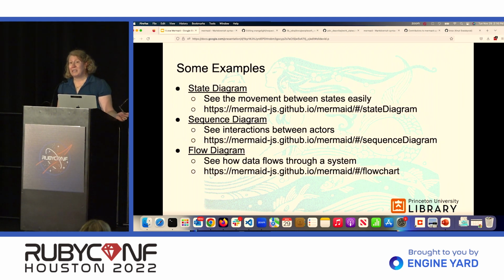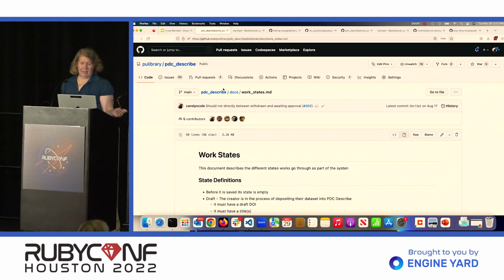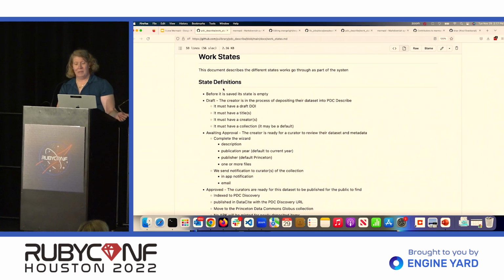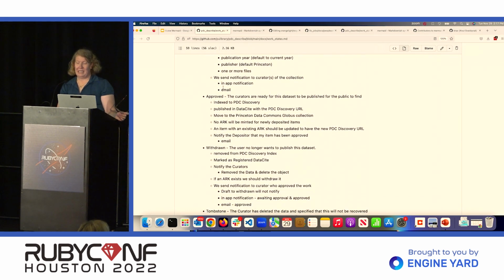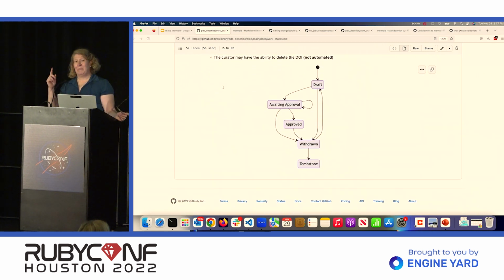So I have some examples here of diagrams that I've created for systems that I have. And this is a state diagram, and you can see that it's embedded in my GitHub. And you can see this lovely wall of text that talks about the states of the system. But nicely, when you get down to the state diagram, you can really see how the different states flow into each other, and it makes a big difference on how you know how things are connected.